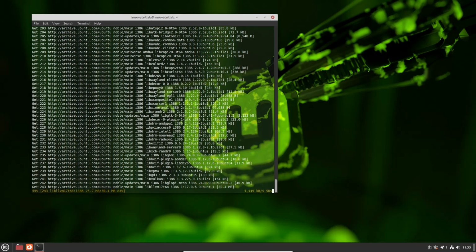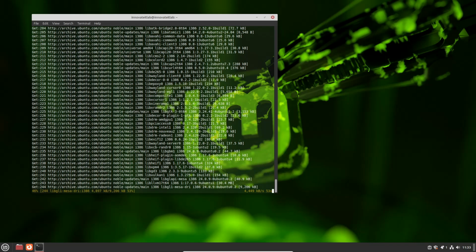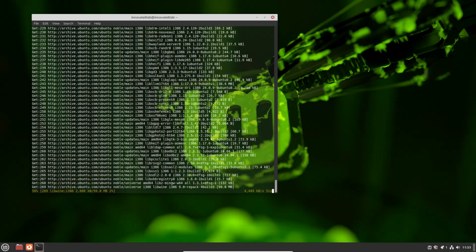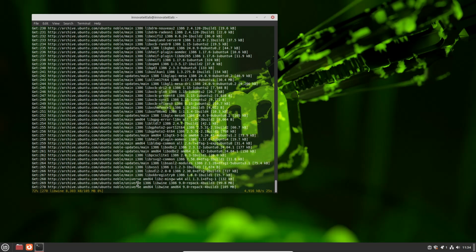There is another tool available for Linux called PlayOnLinux. It also does the same thing, but I personally prefer Wine. So it's downloading all the files. As you can see, it's downloading the files. It will take time depending on your internet speed.